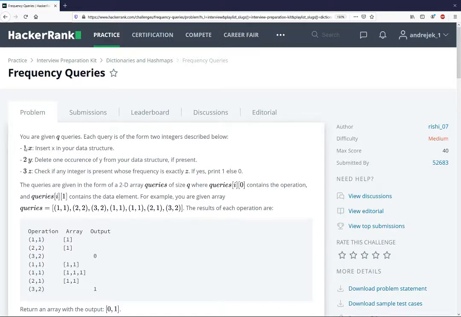If the first number is 1, then the second number is a number that they want to be included into this database. If the first number is 2, then that means this is a number that we want to be deleted from the database, if present, of course. And if the first number is 3, then it wants to check if any integer in the database is present whose frequency is exactly this number. If the answer is yes, print 1, and if not, print 0.